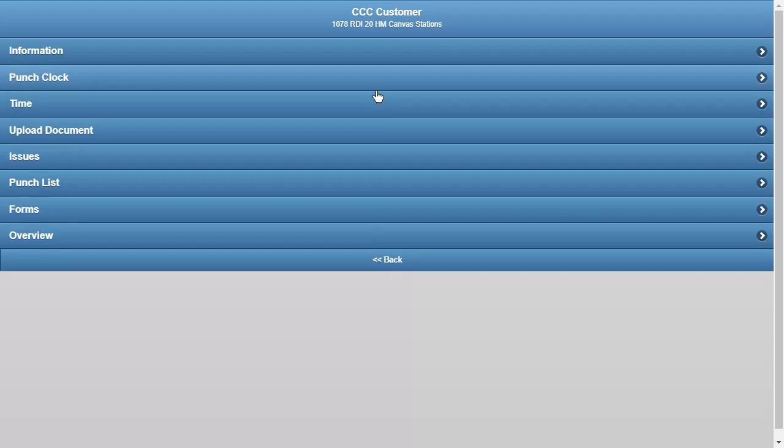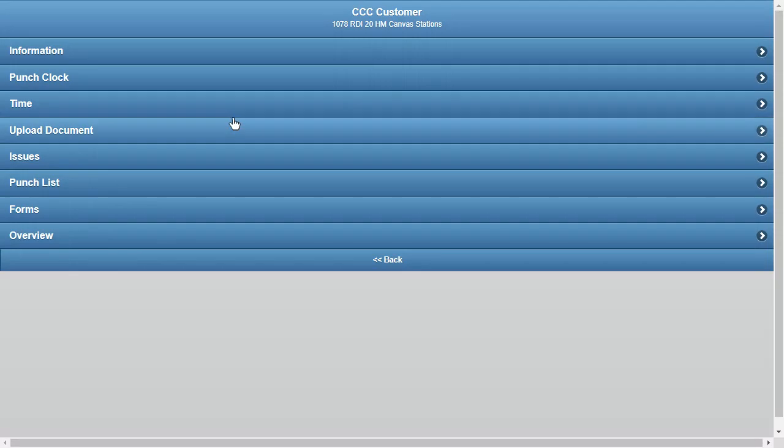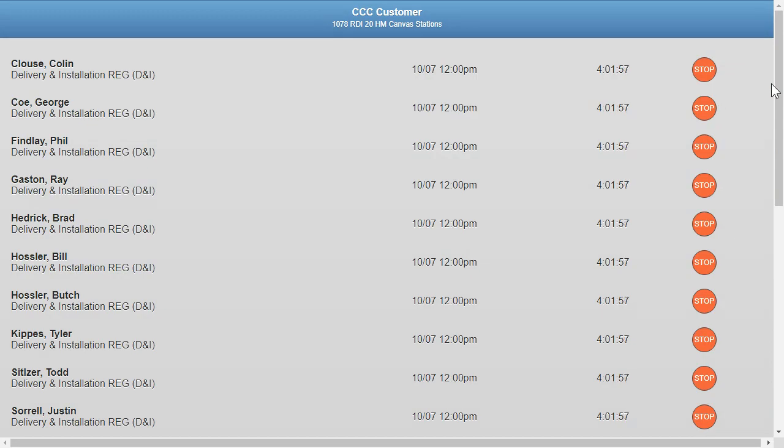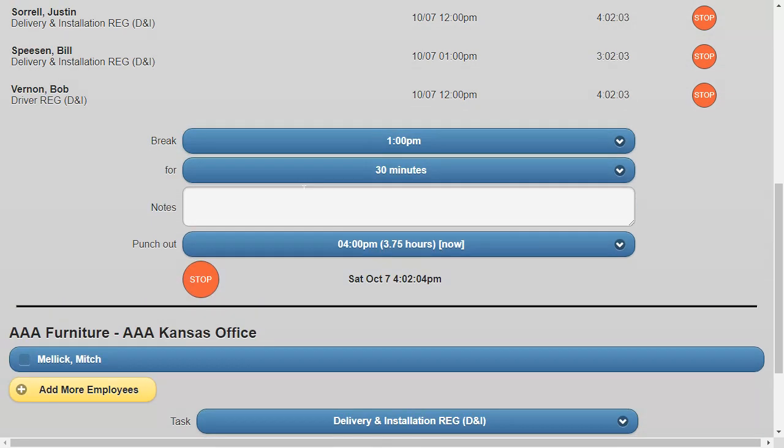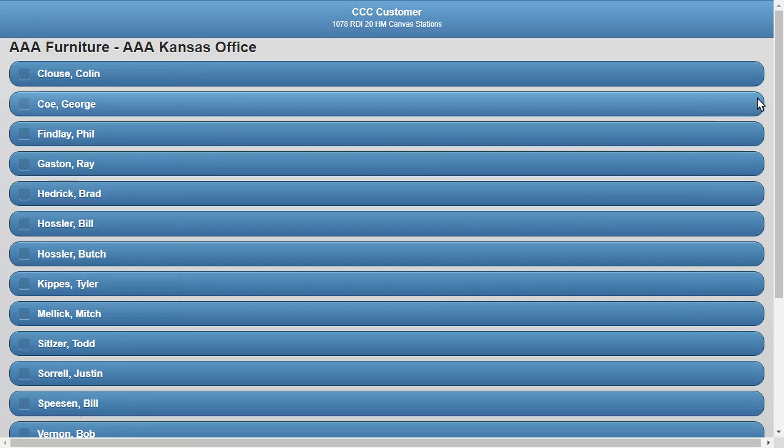Now that our job is complete, there's a couple maintenance things we want to do. The first thing we want to do is stop the punch clock to make sure that we've got all of our time entered. If you took a break during this time, you can say that we took a break at a certain time of day for a certain lunch period. Go ahead and click stop, and this will stop all the clocks on all the people running.